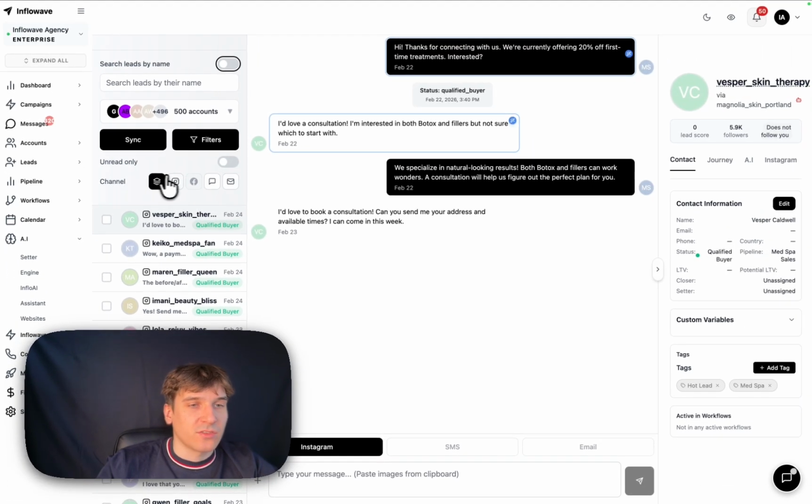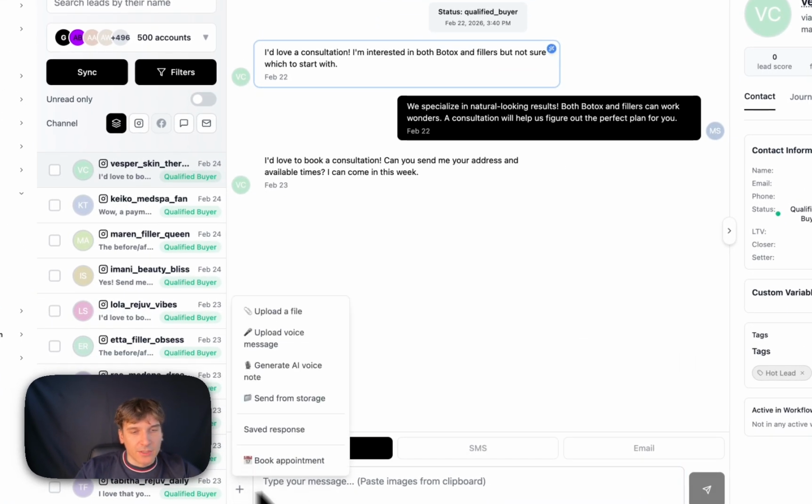Next up, you've got channels. So you've got all Instagram, SMS, email, Facebook is coming in very soon. On the actual chatting panel, you've got uploading files. You can send voice messages.